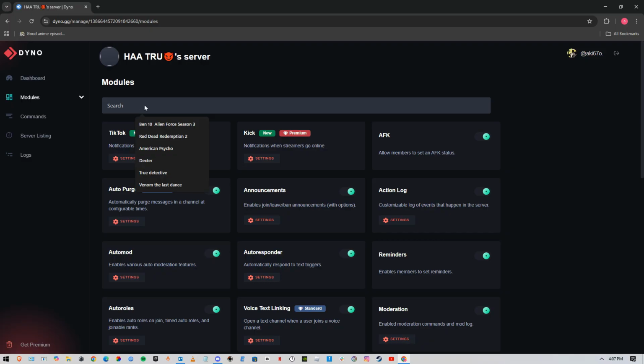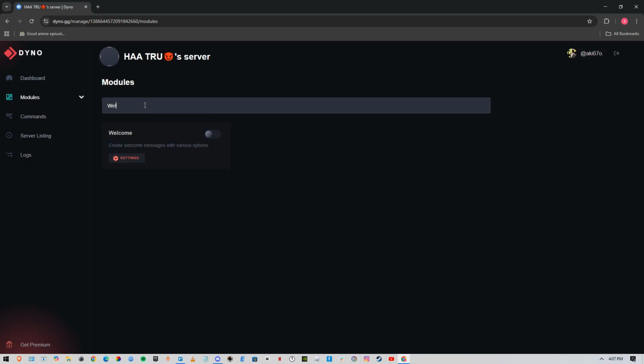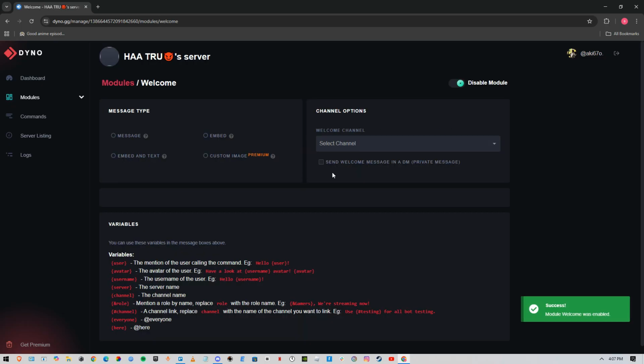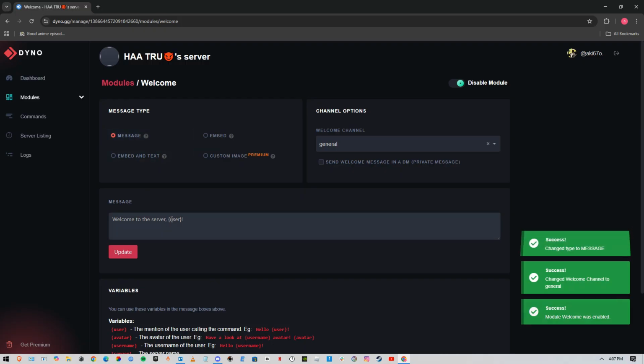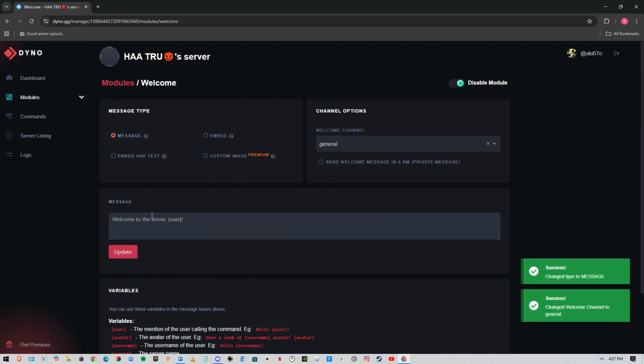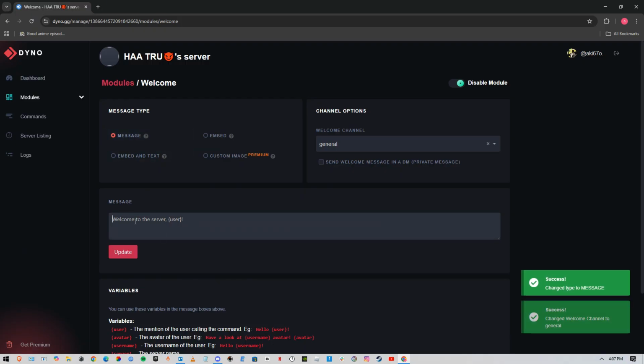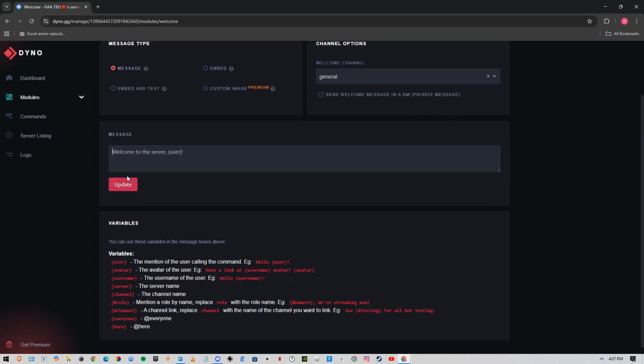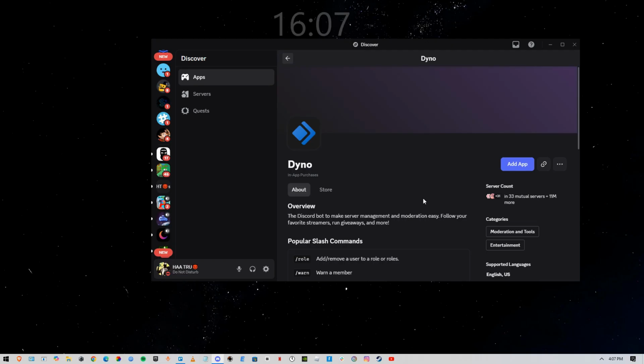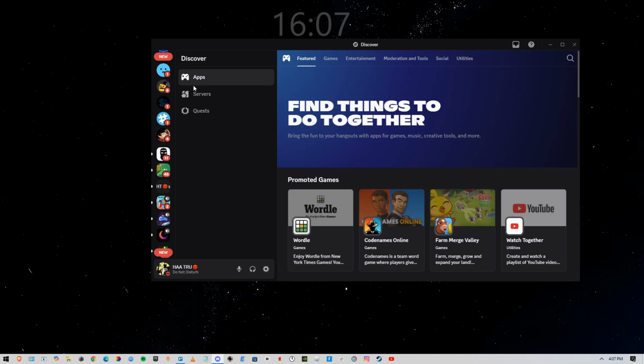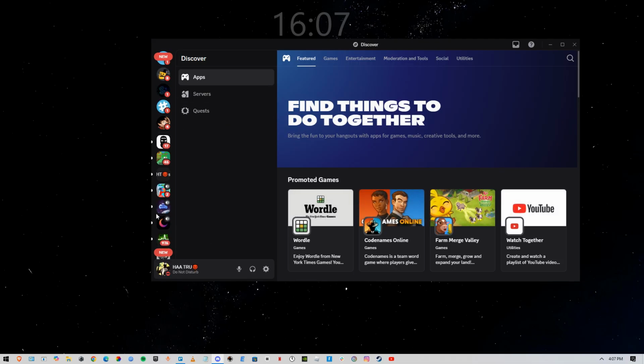So I type in welcome, just simply turn on welcome. And here, as you can see, you can just do that and select your channel and make sure it's message. And you can also change it to whatever you'd like to, but welcome to the server is basic. And yeah, this is done. Now, whenever someone joins the server, it will just pop up, and the welcome message will show. So yeah, this is pretty simple and easy as it gets.